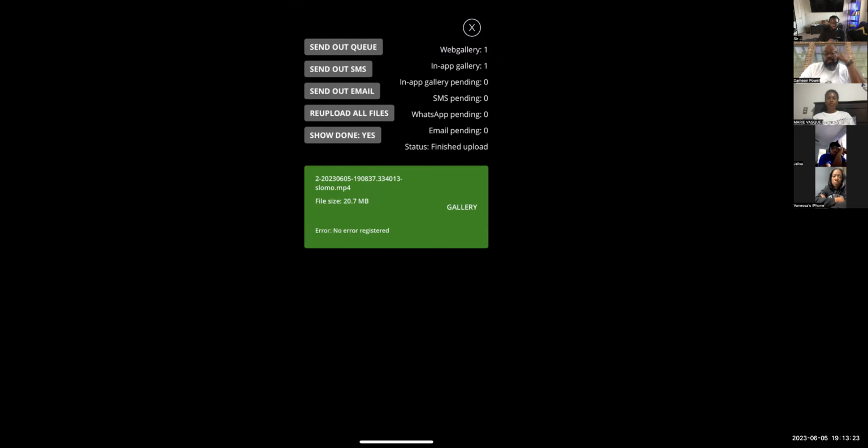if you're on the iPad, you'll see on the left-hand side these same buttons: send out queue, send out SMS, send out emails, re-upload all files, show done. Do not worry about the show done, yes or no. You can just leave that alone. But to explain the rest, send out queue means everything that's on the device that I'm using, send it out to the website. Send out SMS means the same thing. If you click this button on the iPad, that's the device that people actually put their number in on, right? So when you send out SMS, it should be from the iPad.